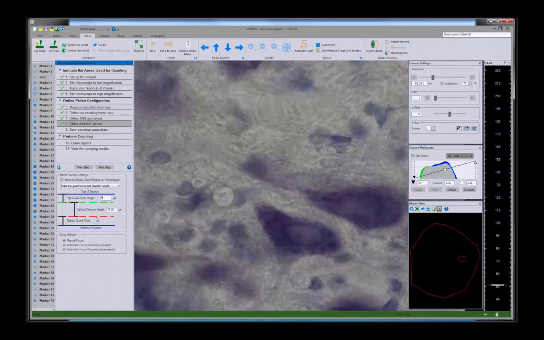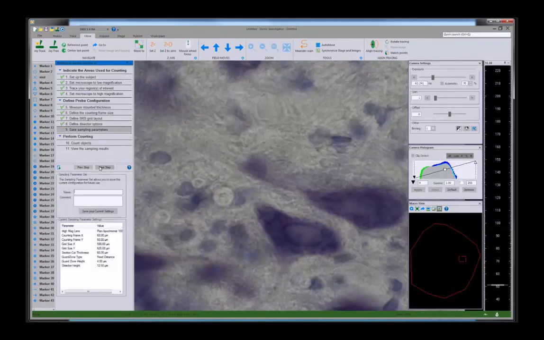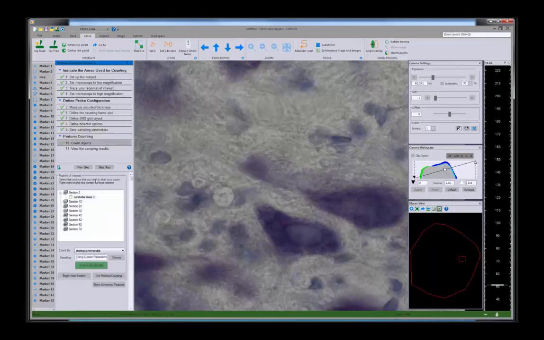In this next step, we can save the sampling parameters to be used on animals in the same group. For instance, 60 by 60 grid size. There's our Z information. Okay, this shows that we've drawn a contour for section 2, but don't forget we're going to have to do these other 7 equally spaced sections. We click Start Counting. The motors move for us.